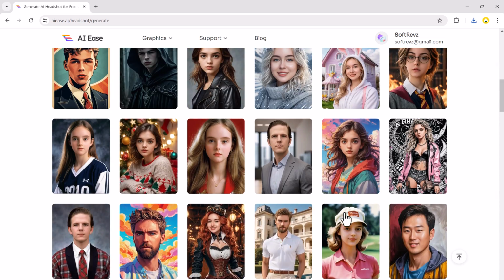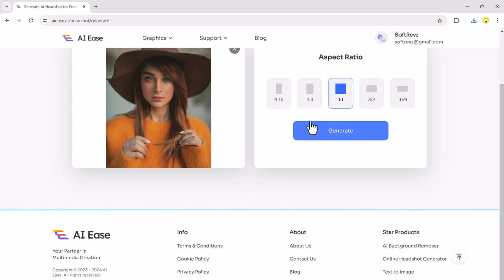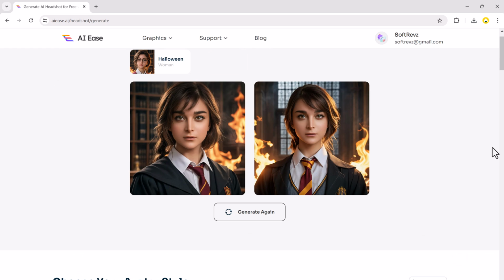Lastly, let's experiment with the Halloween style. Change the aspect ratio and generate the image. The result is fantastic. And that's it. In just a few easy steps, you've created a stunning AI headshot for free.